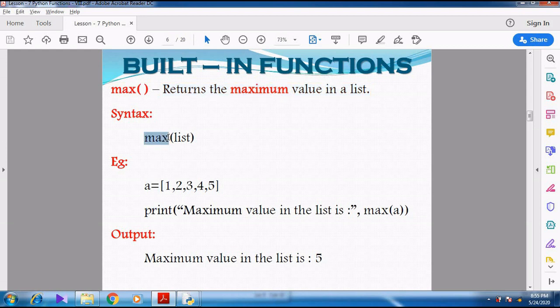So here max, and then I pass the list name. Here A is equal to 1, 2, 3, 4, 5. I took the same example, with 5 values stored there. I am going to use the print function, then the max function, and then pass the list name A. If I find the maximum value, the output shows as 5.